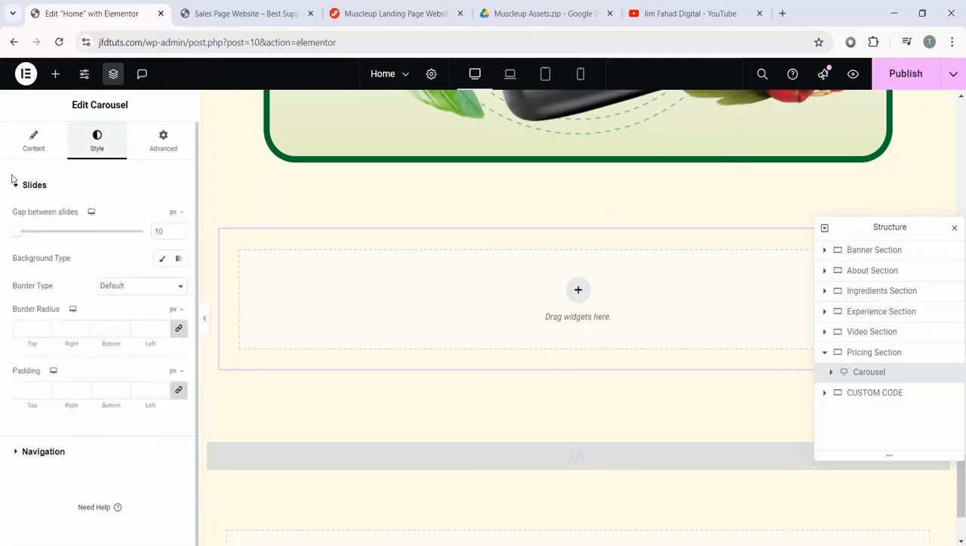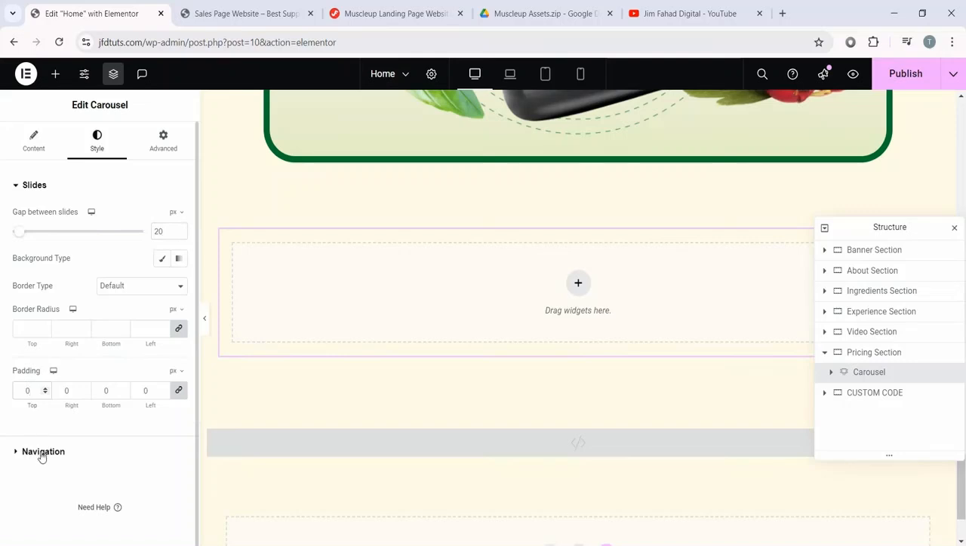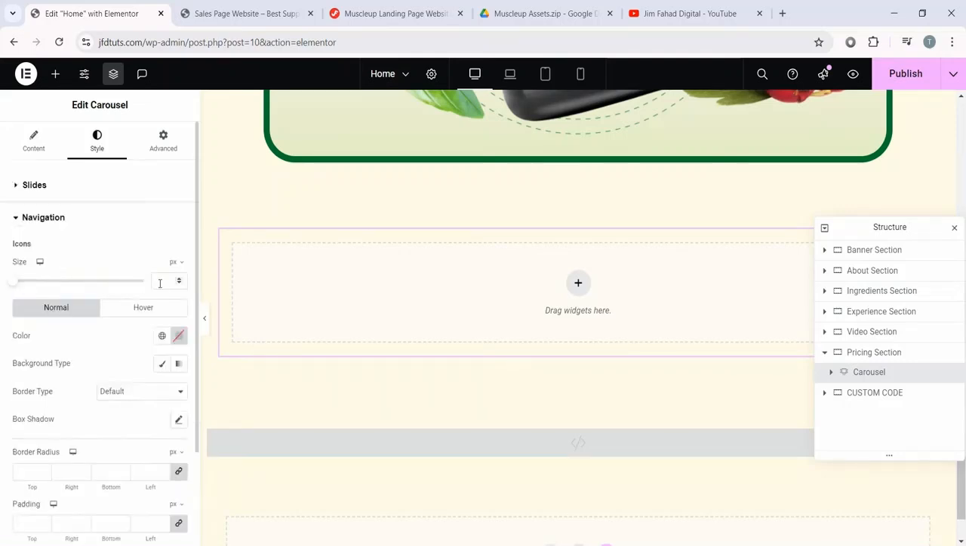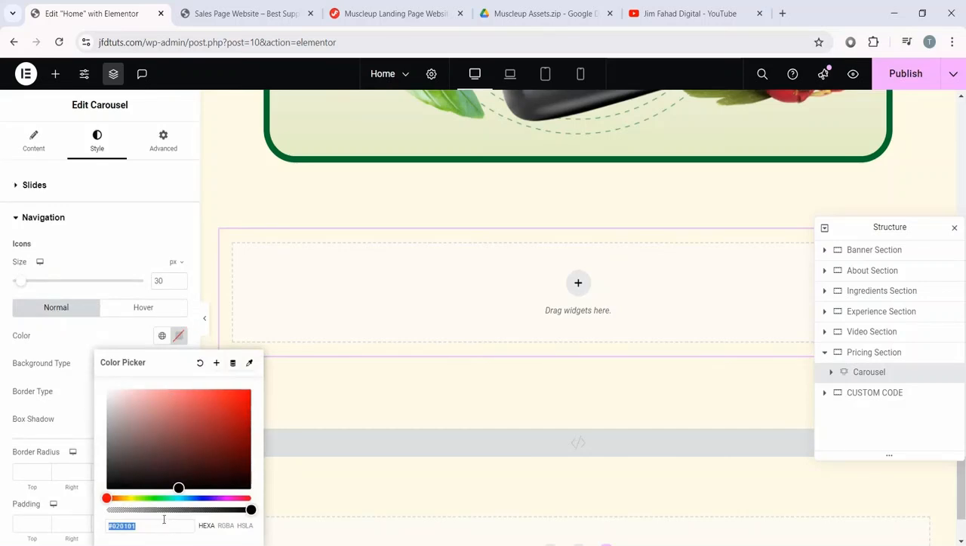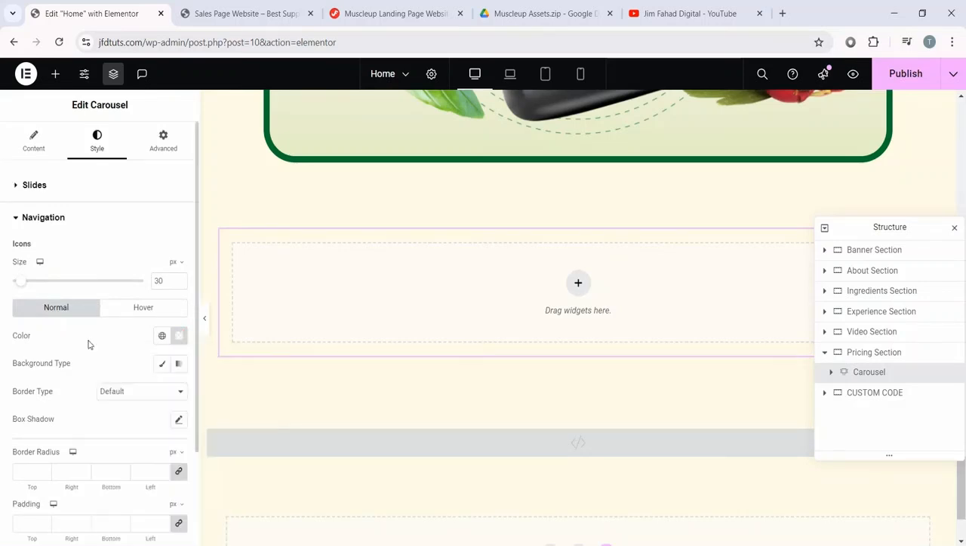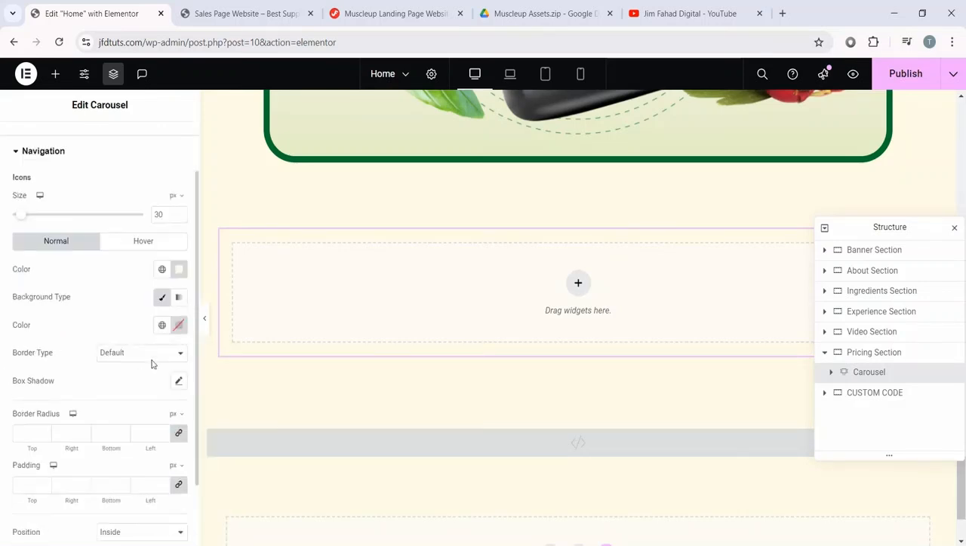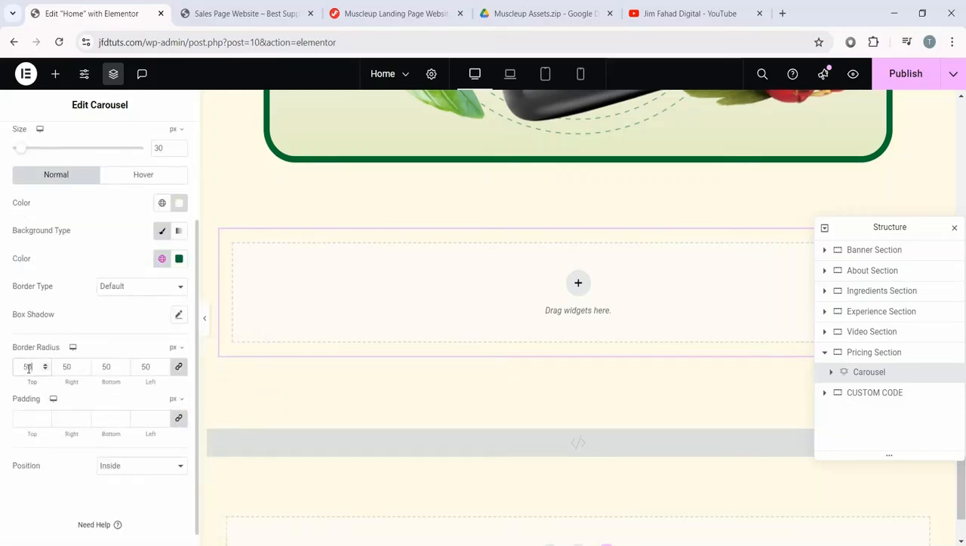So in the style tab, first of all, we have this gap between slides. I want to make it 20 pixel. Then let's make this padding 0. And now let's open this navigation option. In here, in the size, let's make it 30. And for the color, let's make it FFFBE6. And on the background type, select classic, and in the color, let's make it our accent color. After that, we have this border radius, let's make it 50, and this padding 15 pixel.